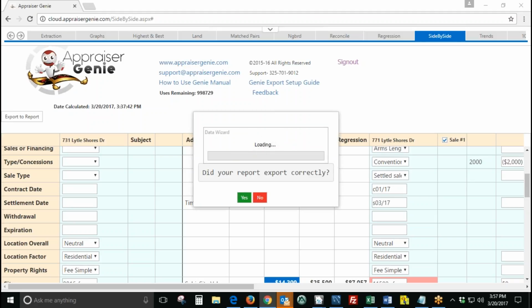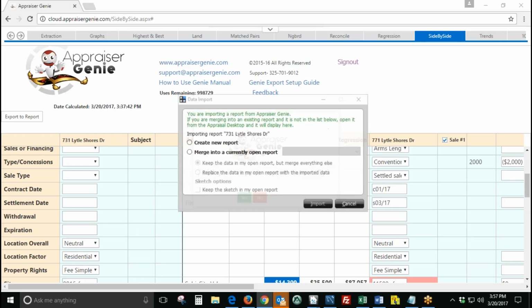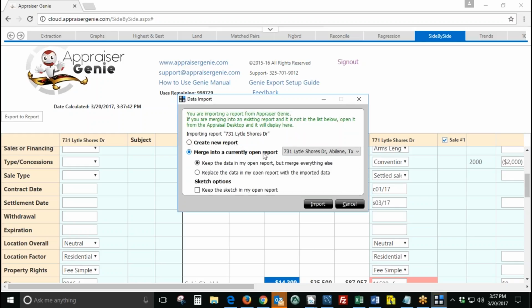Okay, so this data wizard is going to give you the option to merge into a currently open report, which is what we will do. Once again, make sure you have the right one selected. Generally, you're going to want to replace the data in my open report. Keep in mind, if you already have things filled out we're supposed to fill out, like the 1004MC, cost approach, comp grid, we don't overwrite that if you leave it on keep. So you don't have to start with a blank report by any means, but if you don't, definitely leave it on replace or the data will not export to Total. If you have a sketch, you'll want to check that. If not, deselect it and click import.